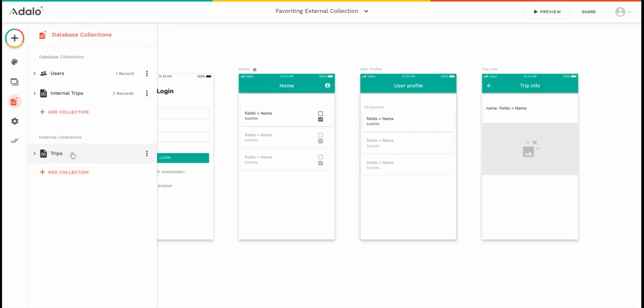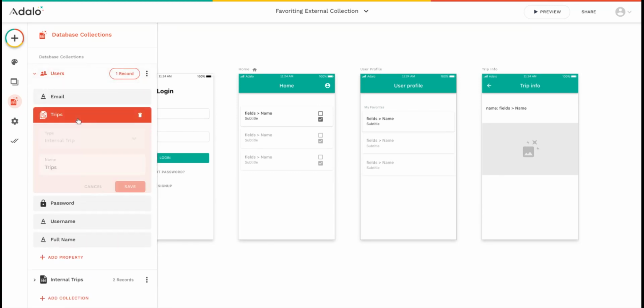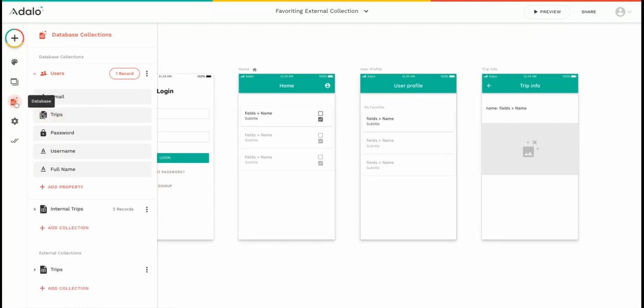We've got three collections here. Our external collection is trips, which is connected to Airtable. And then we've also got our users collection and then internal trips, which essentially create a copy of the external trips that the user is favoriting. And if we expand my users collection, you can see there's a property called trips, which is a many-to-many property that relates users in the internal trips collection. Okay, so that's the database set up.